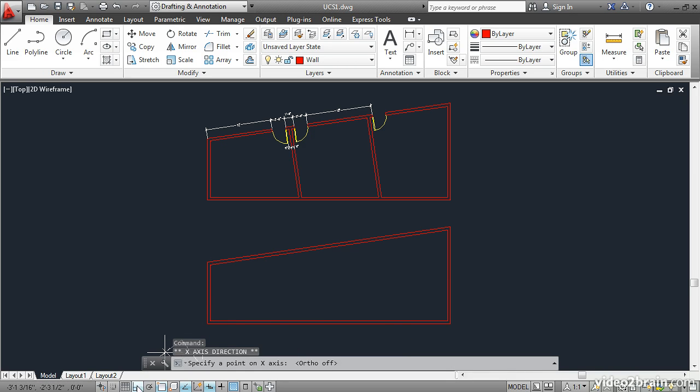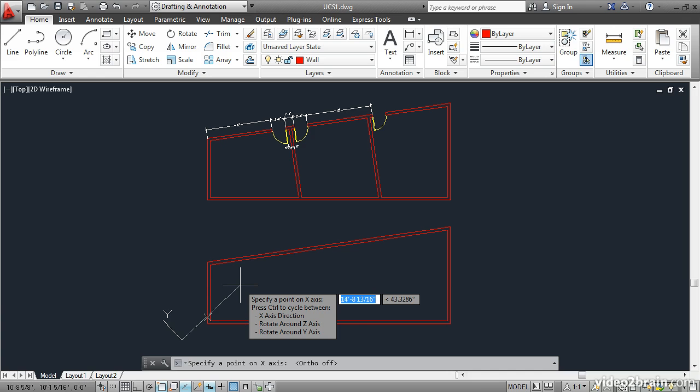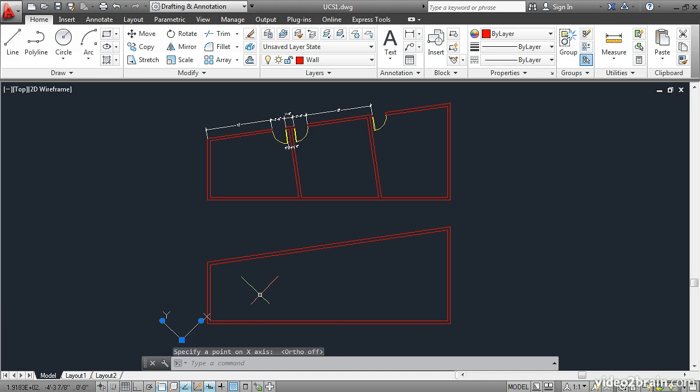Turn off ortho and move the mouse around. You can see that you're rotating the coordinate system itself interactively. Click some arbitrary point to rotate the coordinate system at that angle. Notice how the crosshairs have changed. The red line represents the x-axis, and the green line represents the y-axis.